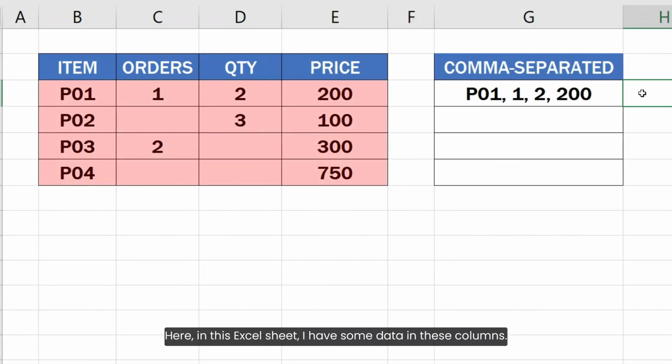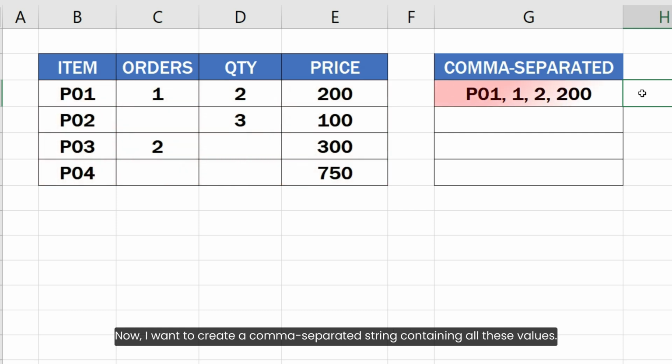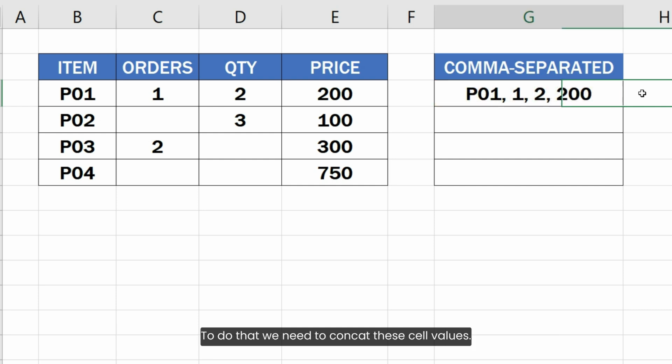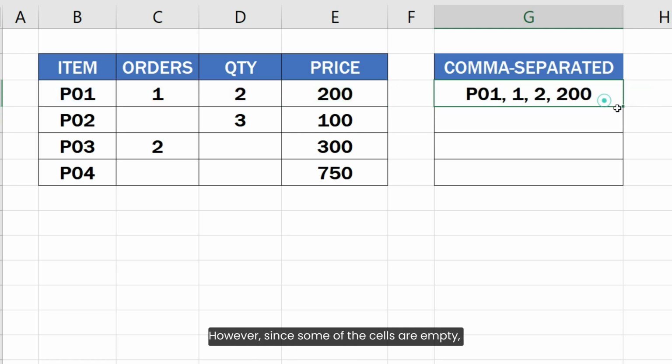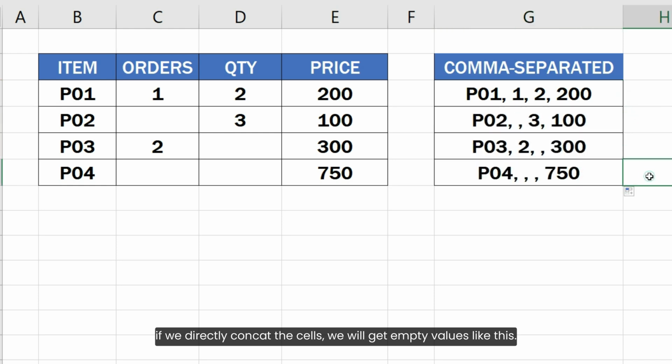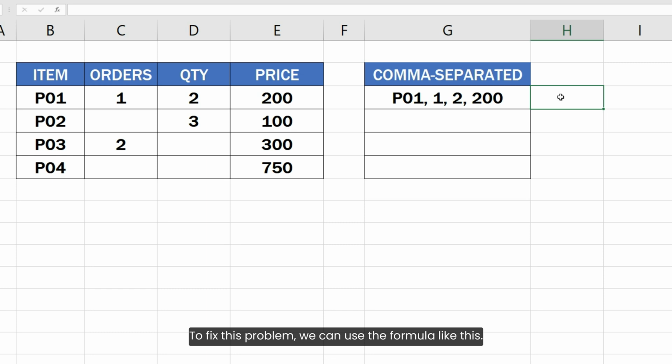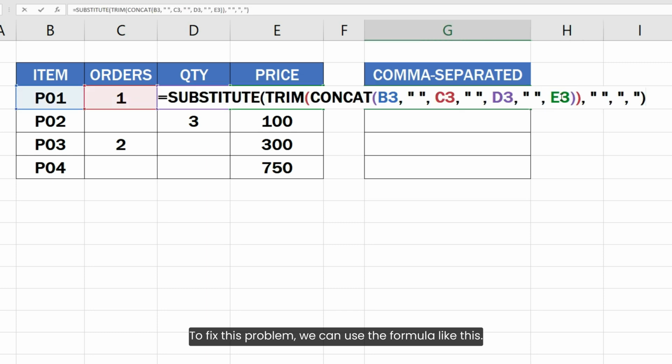Here in this Excel sheet, I have some data in these columns. Now I want to create a comma-separated string containing all these values. To do that, we need to concat these cell values. However, since some of the cells are empty, if we directly concat the cells, we will get empty values like this. To fix this problem, we can use the formula like this.